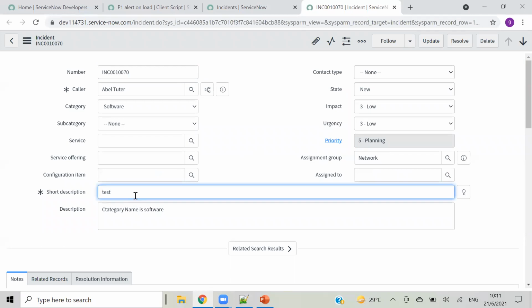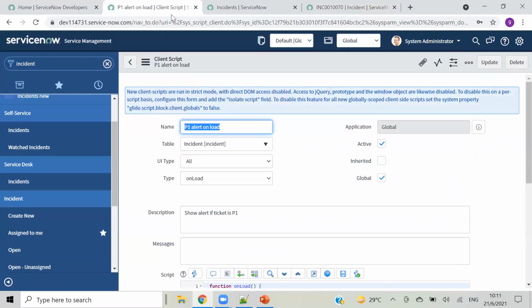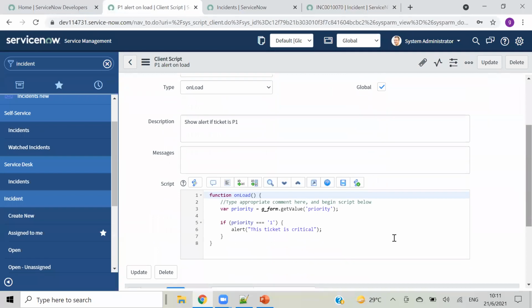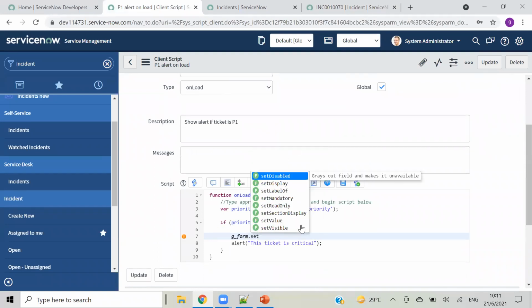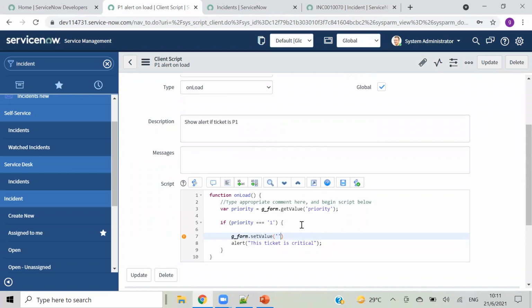So here, in the description, I will add something on form load. This alert is okay. Then we have g_form.setValue, and inside it short_description is my field, where I want to add something. First, before that, I'm giving a variable here, srt.